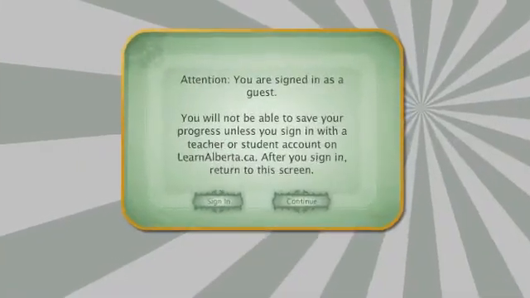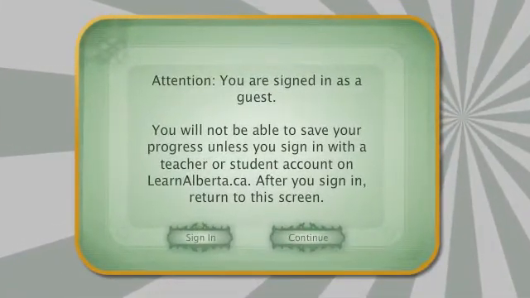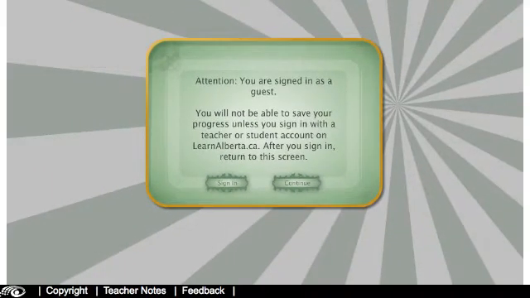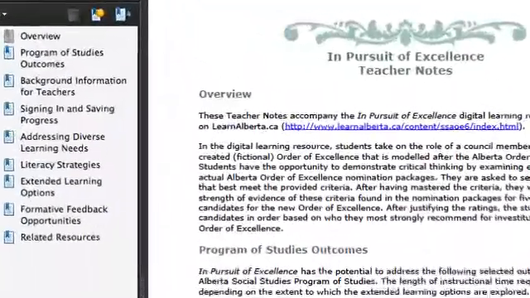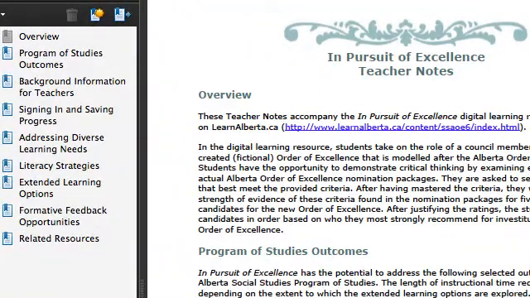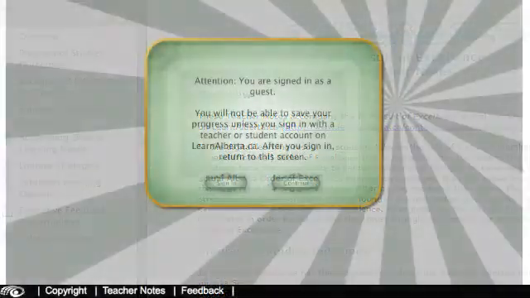Now let's look more closely at this resource. The first thing you'll be asked to do is either sign in or continue as a guest. Each student will need to create an account on learnalberta.ca and then sign into the resource in order to save their work. This process is described in detail in the downloadable teacher notes that accompany the resource. These notes include outcome correlations, suggestions for differentiation, and assessment support materials.